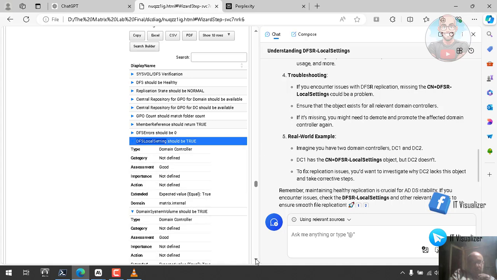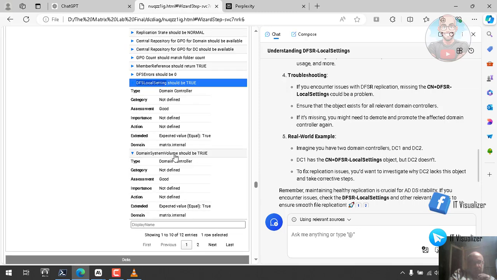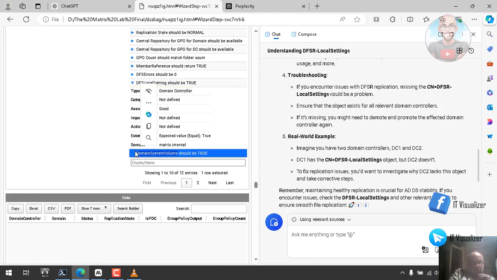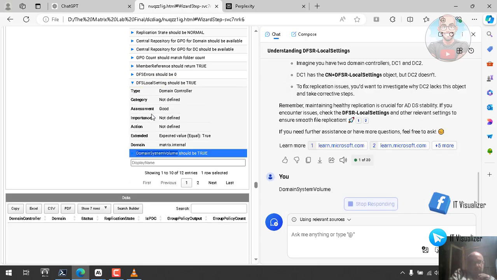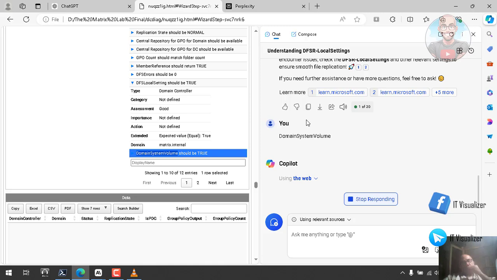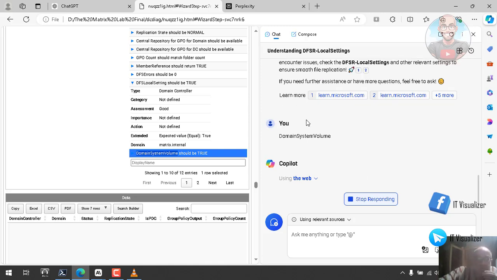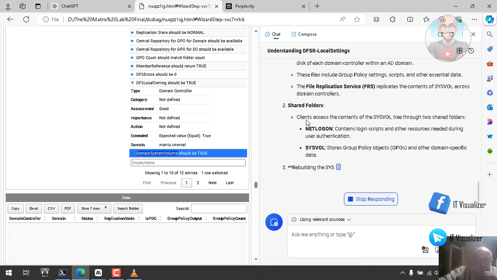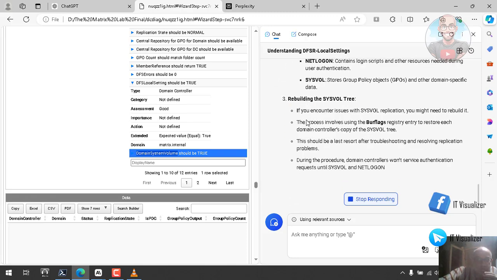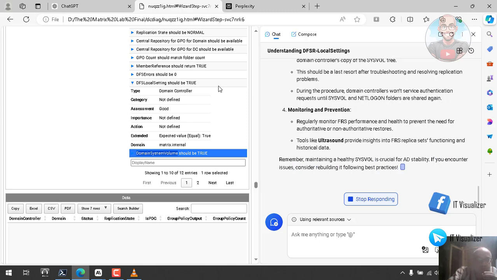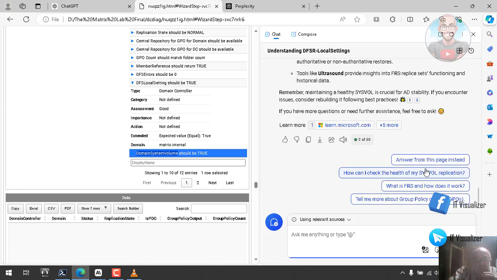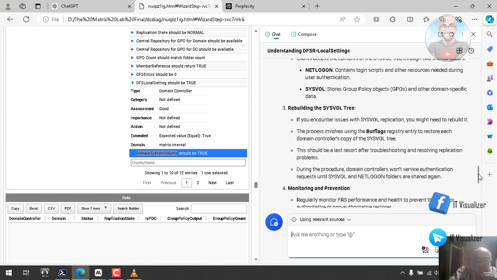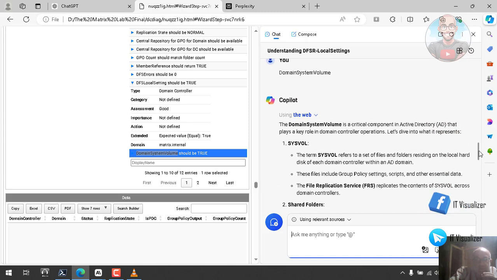Domain volume. Let's see also. I think Copilot give me the answer. Let's see also this section and ask Copilot again. So now I think we should have this setting enabled to have our DFS replication working. Again, let's see the answer of Copilot.